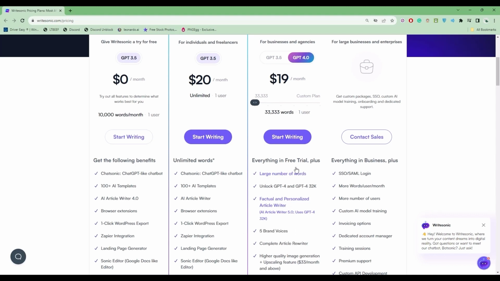So let's say you want an article, so you simply write, "write me an article on a certain topic." That's the only prompt you use. In that way, a small amount of credits will be deducted from your account.